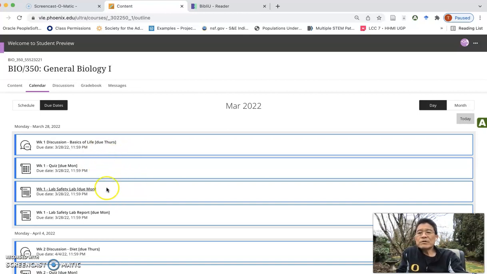Also, if you don't have your time set up to Arizona time, like if you're on the East Coast, it'll show that these things are due on Tuesday, but early in the morning on Tuesday. And really, these things are due Thursday or Monday Arizona time. So make sure you make note of that. You can look at all the course discussions. I won't open that up because you'll see the discussions as you go along.